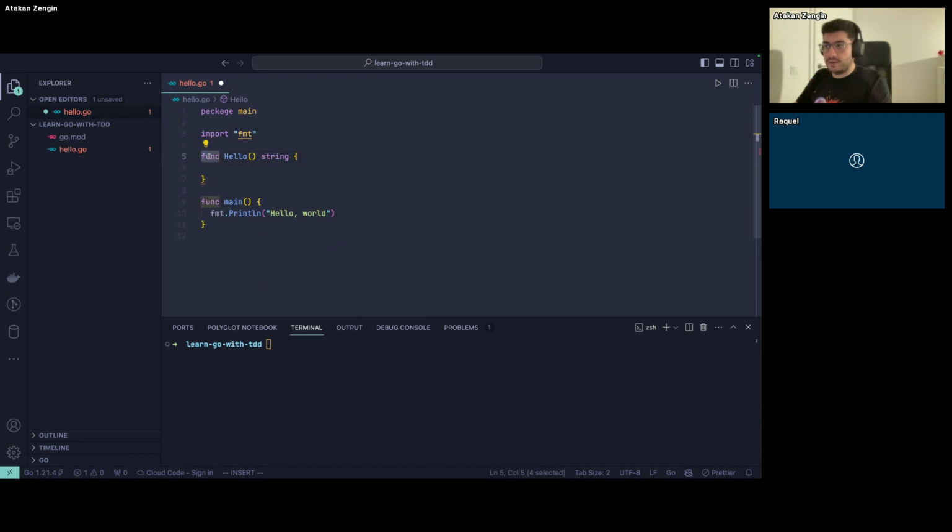You write the func keyword, then you put the function name and the parentheses, and then at the end, you write what you would like to return from this function. And then you open the curly braces, and everything is ready. To separate this, we're going to return directly the string hello world.